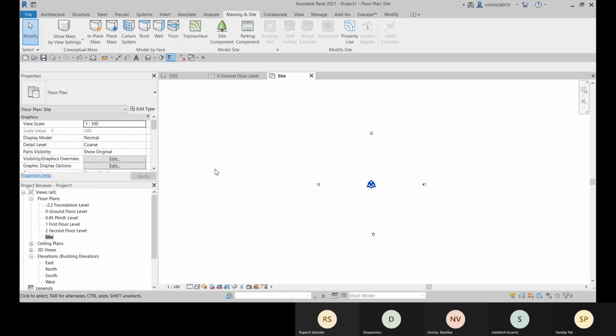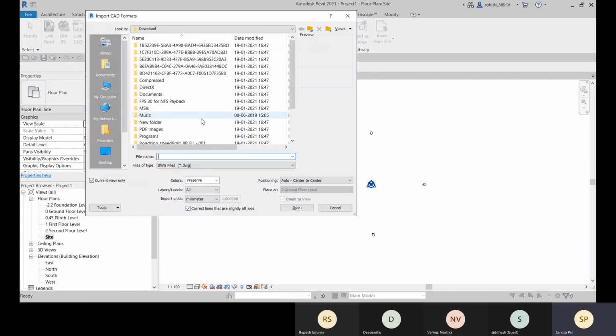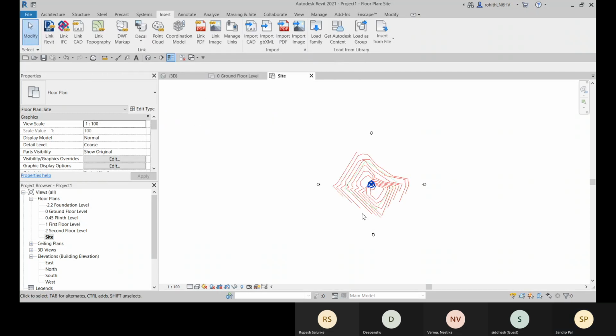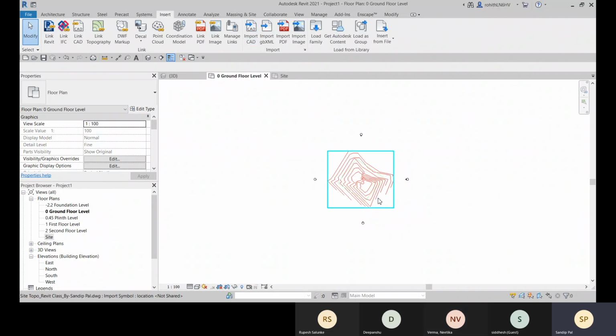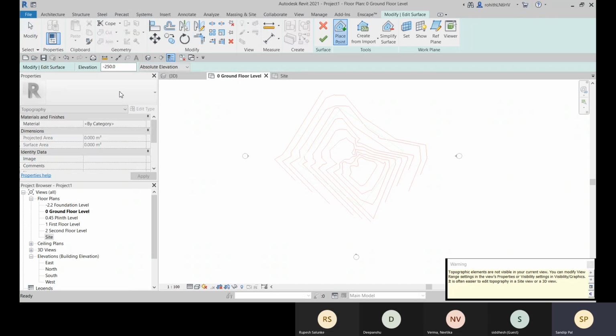Just a second. Go to insert and go to the import CAD option. Let me uncheck it here. Current view only, I'm unchecking this current view only option. Okay, so here also it is visible, and go to massing and site, topo surface, select import instance.